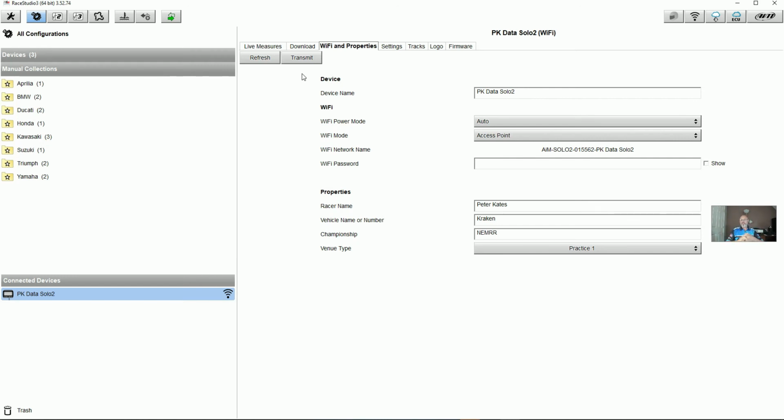So that's your Wi-Fi and Properties tab and how to handle it, how to name your device. And then with the racer name, vehicle number, and championship, you put that in there so that you don't have to fill it out later on when we get to download. So the next tab I want you to look at is Settings.